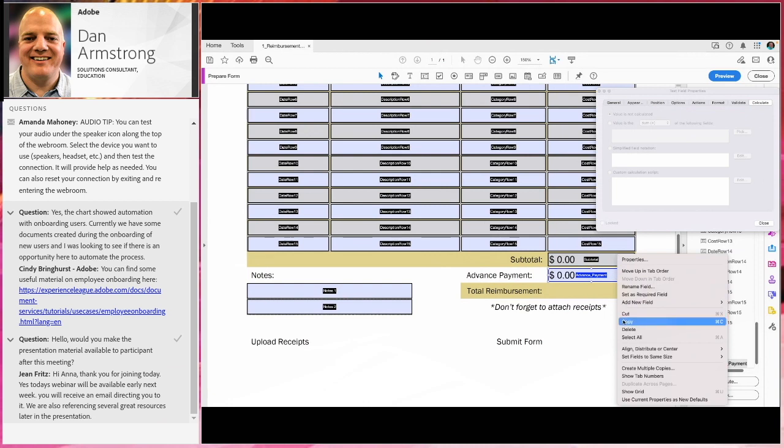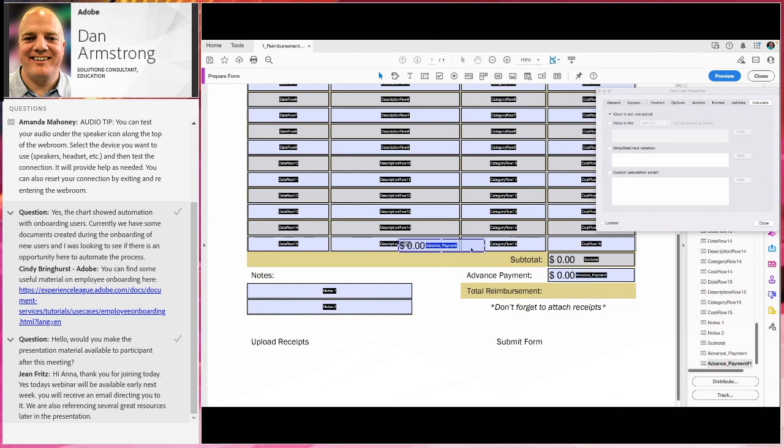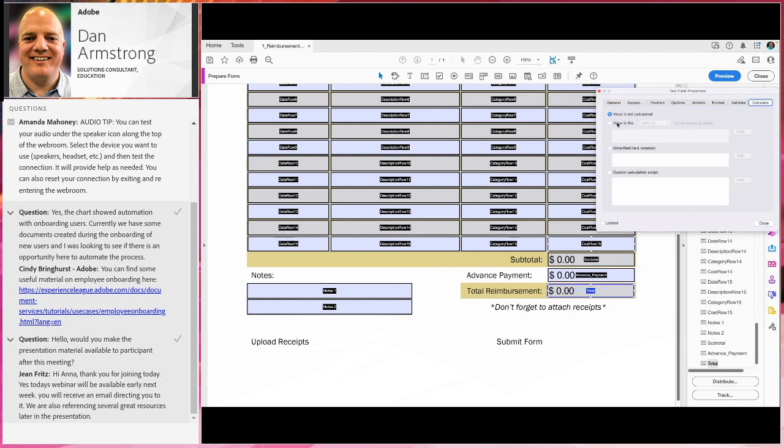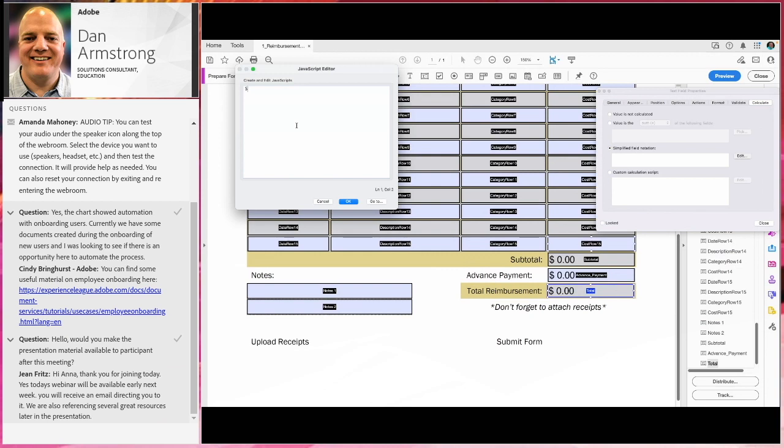So we'll make one more copy, and we'll paste that in. And this one's going to be for the total for the document here. So this one, we're going to call total. And this one is going to have a calculation. And we're going to do really simplified notation. I really like this particular one. It's easy. As long as I can type while I talk. And then I'm just going to go minus and then _payment. Right? So that's all I'm doing. Subtotal minus advance_payment. So it knows which field to look for.